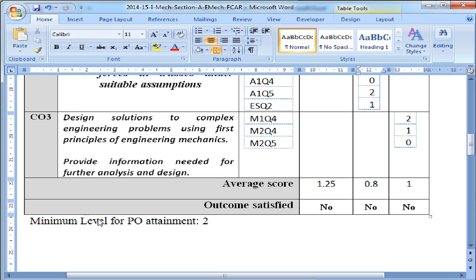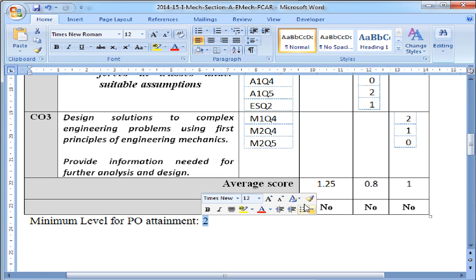The minimum level we specified for each PO is 2: not satisfied, not satisfied, not satisfied. If you have attainment for PO1 to be 1, then 1.25 is satisfied, and this 1 is satisfied. So for the particular target we specified here, as an example, you specified 2 as the target value.